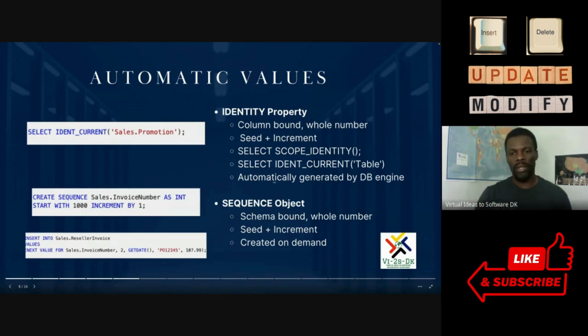All right. Now, a sequence object is a different type of automatic value. This is not tied to just a table. There are sometimes that you might want multiple tables to have the same number that you can keep track of. If you want to have the same number in multiple tables or multiple objects, then you use a sequence, because the sequence is bound to the schema. It's not bound to the column. The column is in the table, identity is bound to just that column, but the schema is bound to the object. So you can use your sequence to create a number that you can track on multiple tables.